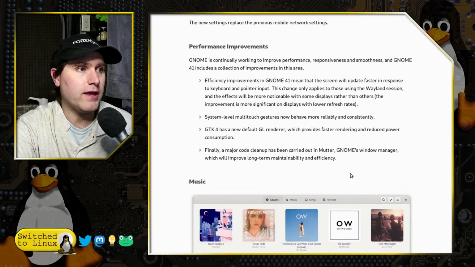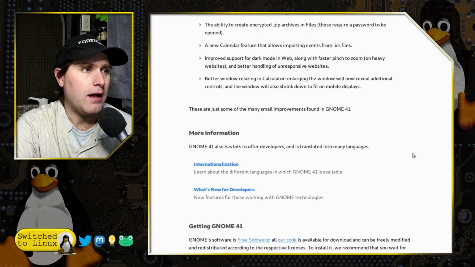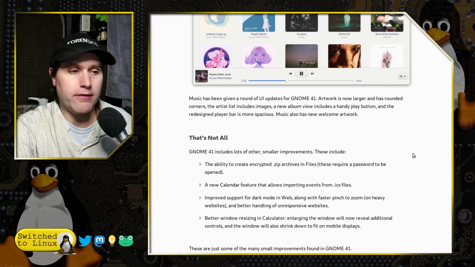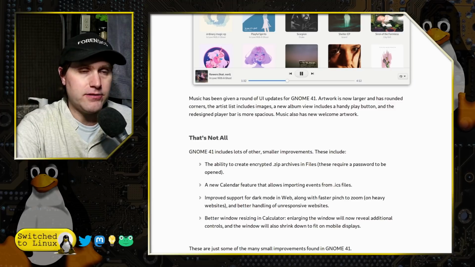So these are all really good things. We'll also talk about some performance items, music apps, and just a few other items. So with that, let's go ahead and dive on into this.